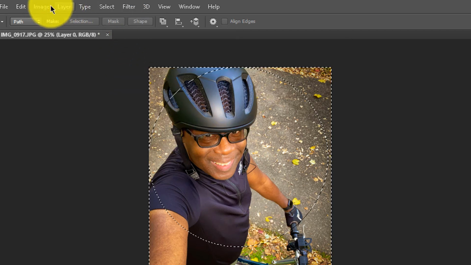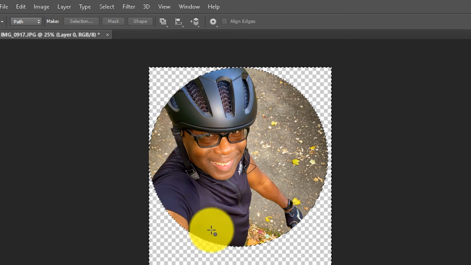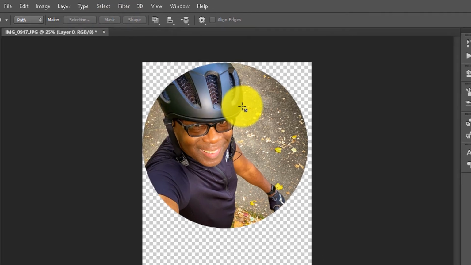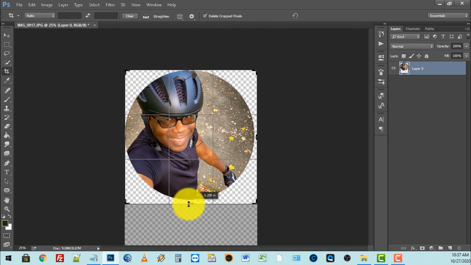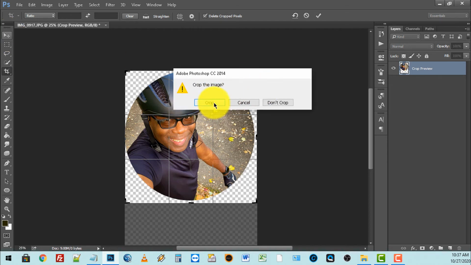The next step is to go over to Edit and select Clear. Now my image is in a perfect circle. Next, go over to Select and then select Deselect. Okay. Now, your next step is to, let's go ahead and crop this to get rid of this extra baggage down here. So we're going to select our crop tool here. And let's go ahead and drag it up to where we have that. Then let's click your arrow here, then click Crop.